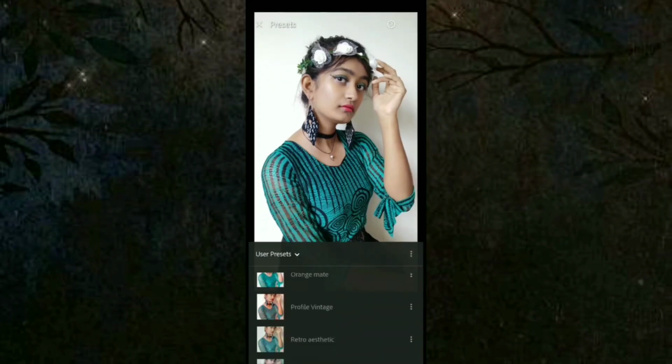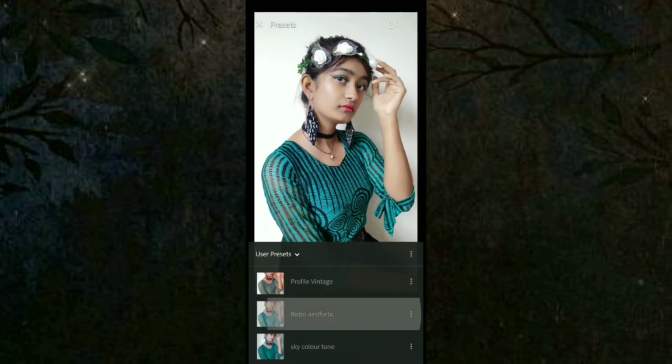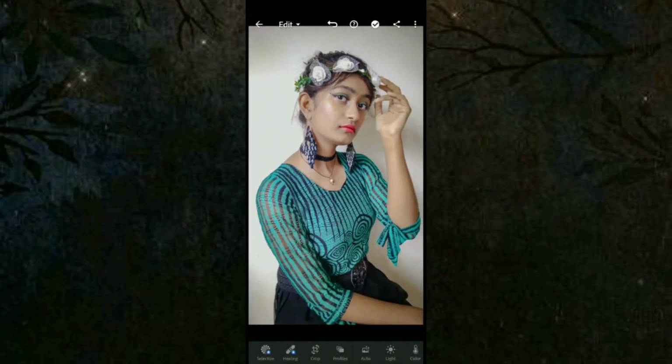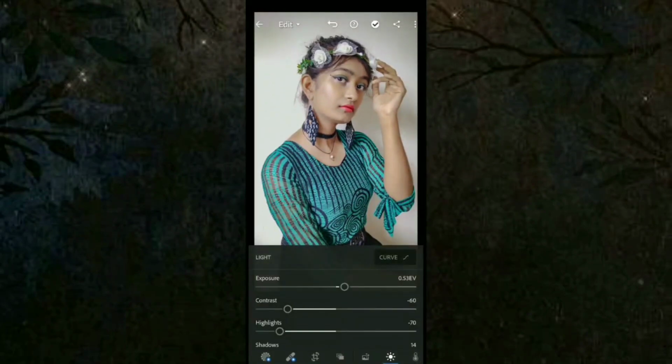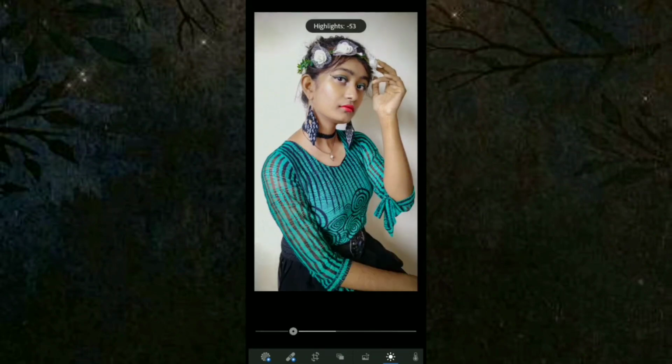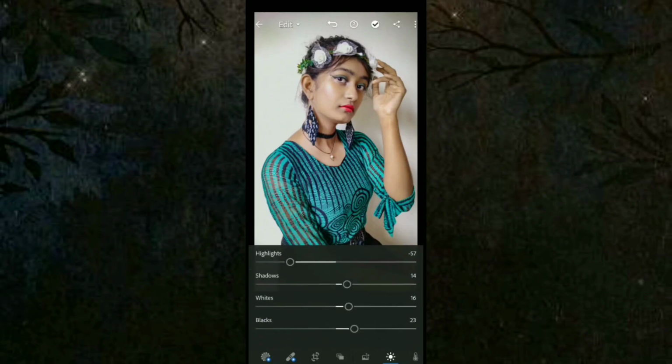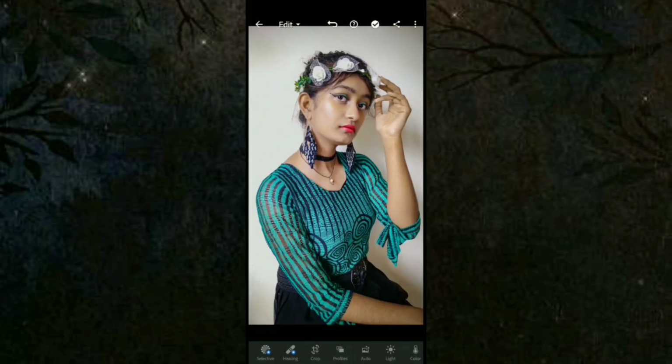So I told you that for every picture the contrast, highlights and exposure vary. So after applying the preset that I saved before, I am going to increase the contrast and highlights to make it look better, adjusting according to that picture, and now I am done, and this is the final look.